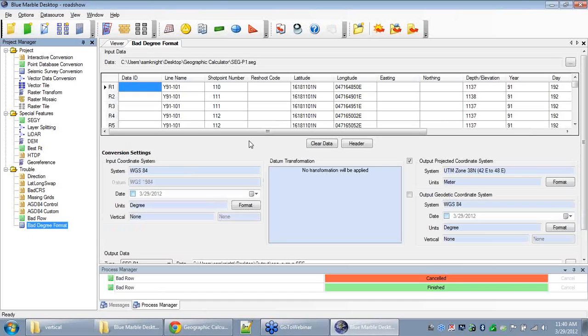So this is going to be a much larger issue. So this particular job, for anybody who hasn't yet taken a look at the Blue Marble Desktop version 2.4, this is our new release. It's only been out a few weeks now. There's a new job in here called the seismic survey conversion job.